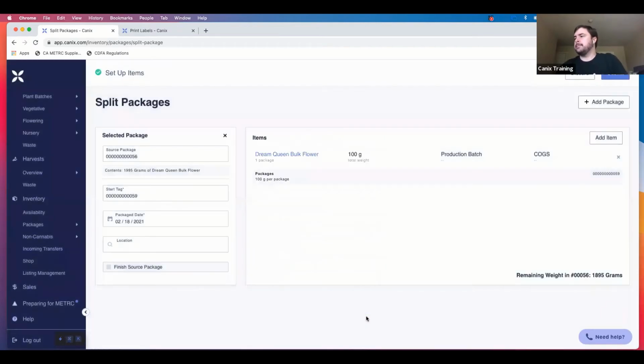So we'll go ahead and update that. And you can see once I have that total weight of this new package entered, it's going to give me a breakdown of my remaining weight from my source package. So in this case, 1895, since I'm taking 100 grams off of it. Perfect. So let's go ahead and submit that.